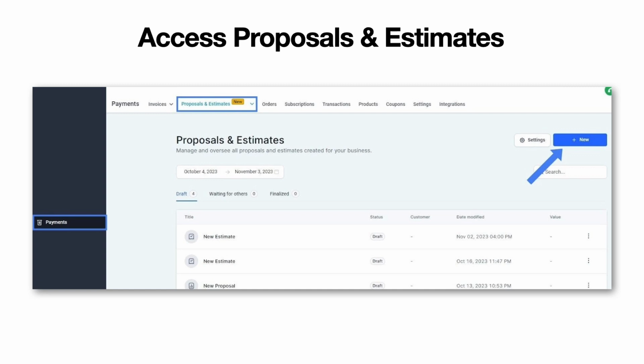So, in the left-hand menu, you are going to go to Payments. From Payments, you are going to go to Proposals and Estimates on the horizontal navigation bar. From there, you're going to click the plus New button on the upper right-hand side of your screen.